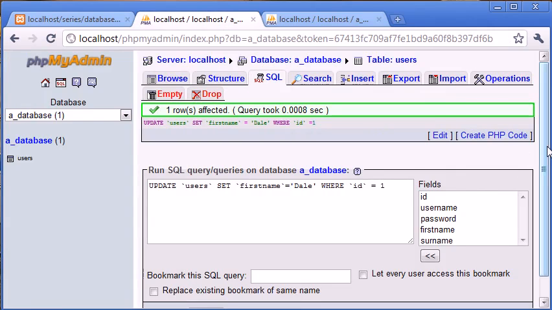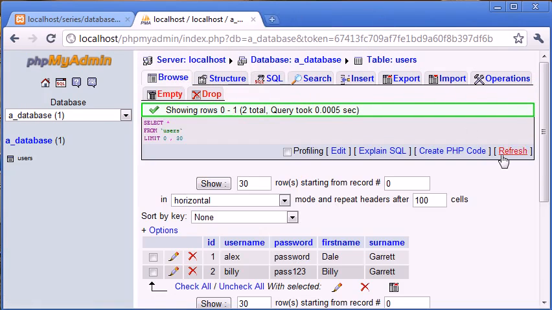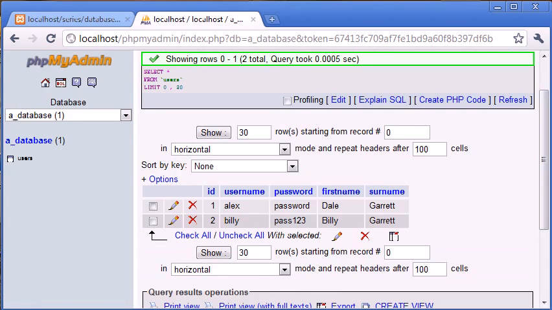So now if we come into browse, let's just close that off, you can see that we've successfully updated this first name in the table. So you can start to begin to see why this is useful when we're dealing with PHP. For example, a user might want to change their password, or they might want to change their first name, surname, email address, anything to do with that. And we can do that easily within our database.